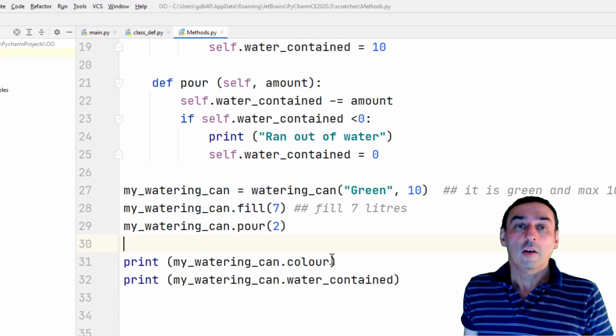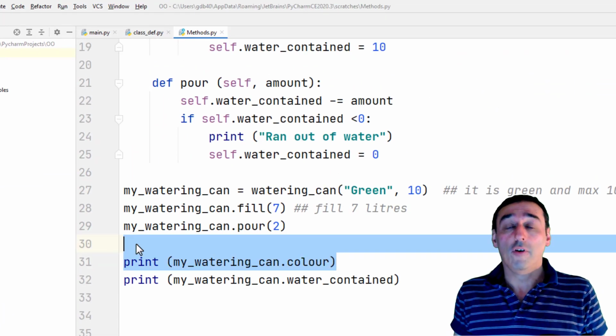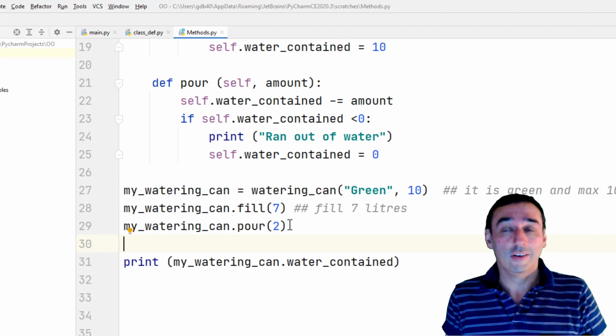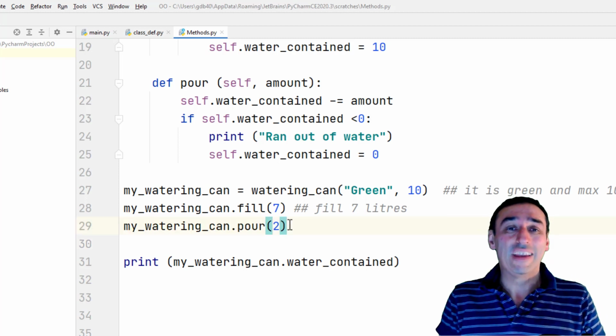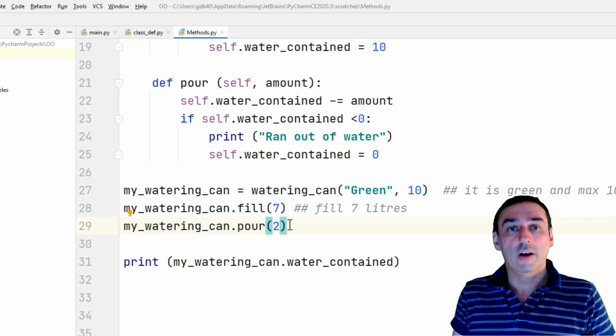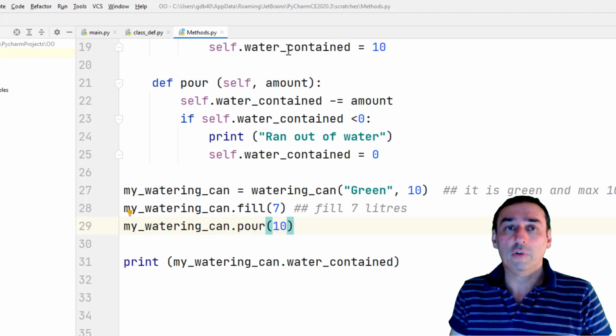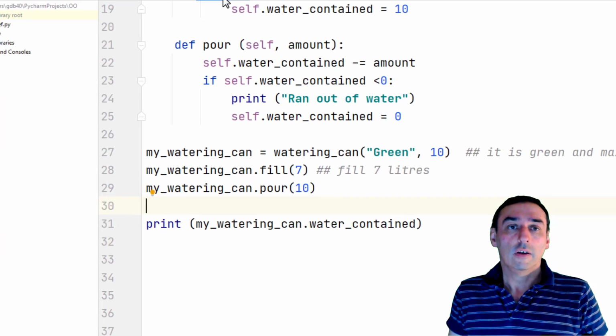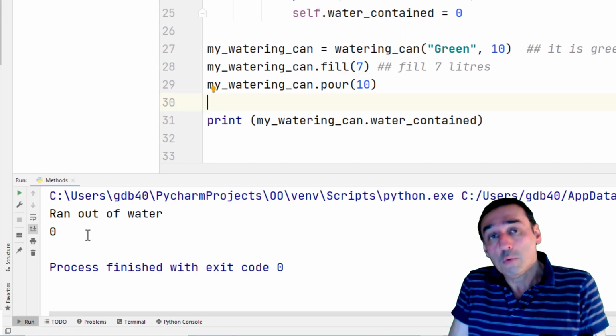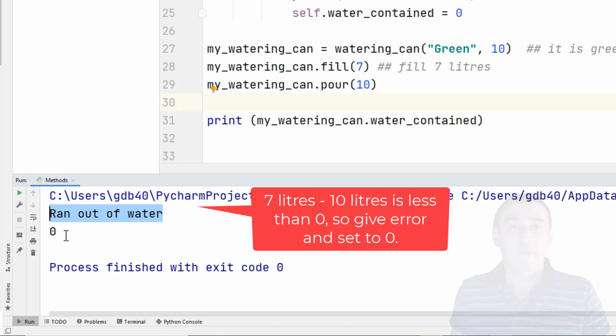Let's test to see if our pour method allows us to pour more water than we actually have. So this time I'm going to change that value to 10 litres. So we have 7 litres minus 10, which obviously is going to exceed. We've run out of water, but it will default back to 0.